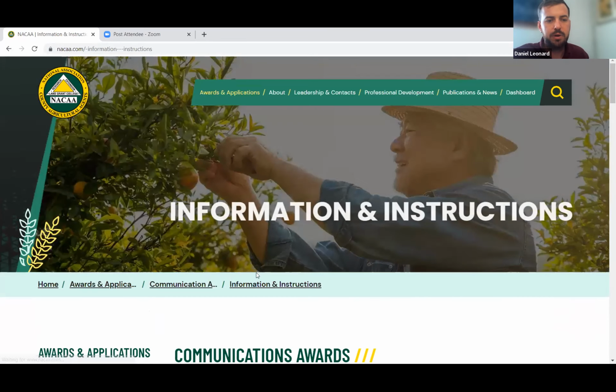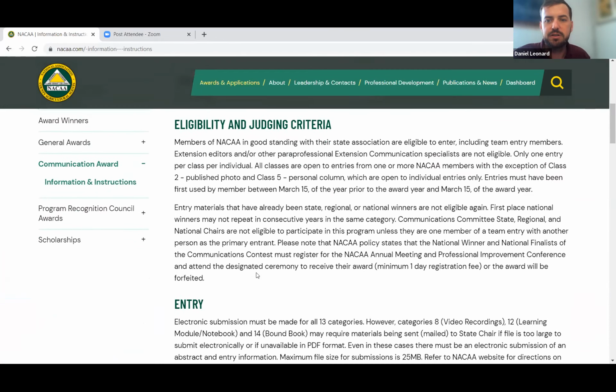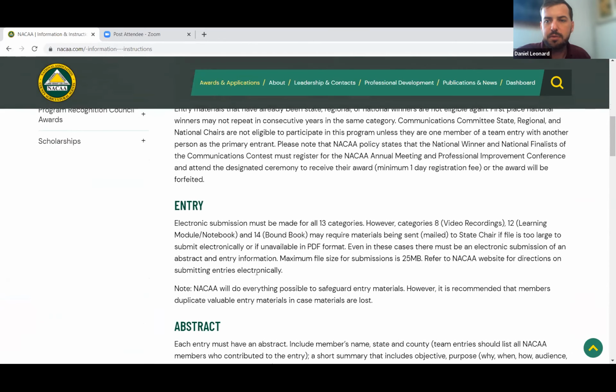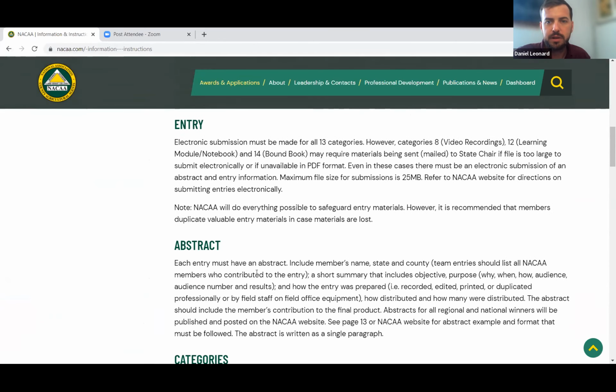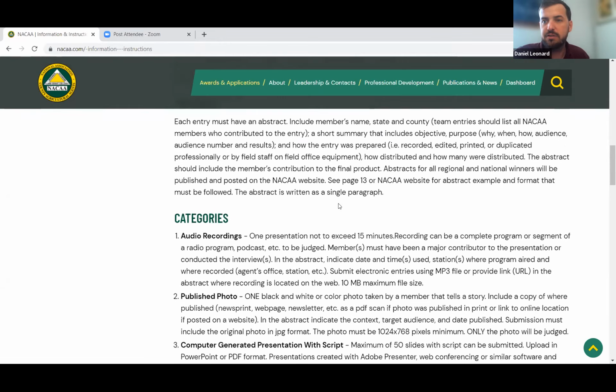We click that and we get the same thing that we see in our county agent magazine on pages 10 and 11. We essentially get the purpose of communication awards, the eligibility and judging criteria, which Ron is going to, I believe, touch on, entries. It tells you how to submit entries, some basic information, file size, what sort of file it needs to be in, how you can send it to your chairs, abstract information, which I'm going to get into here in just a minute.